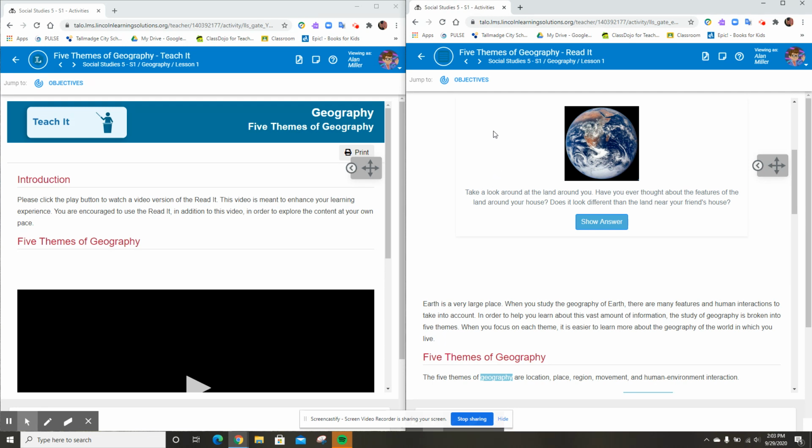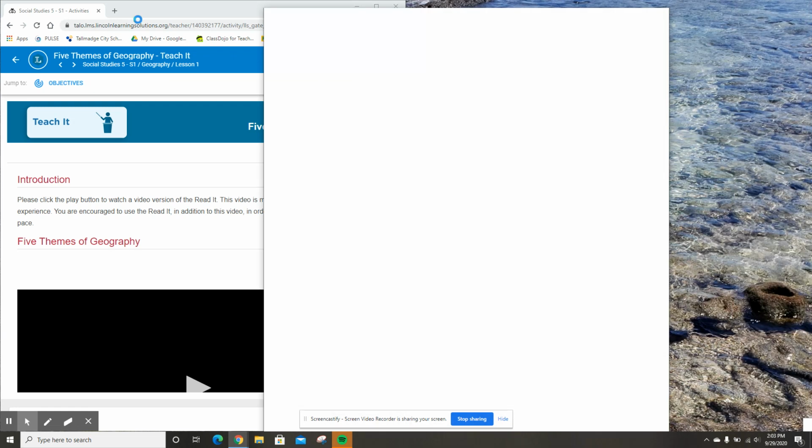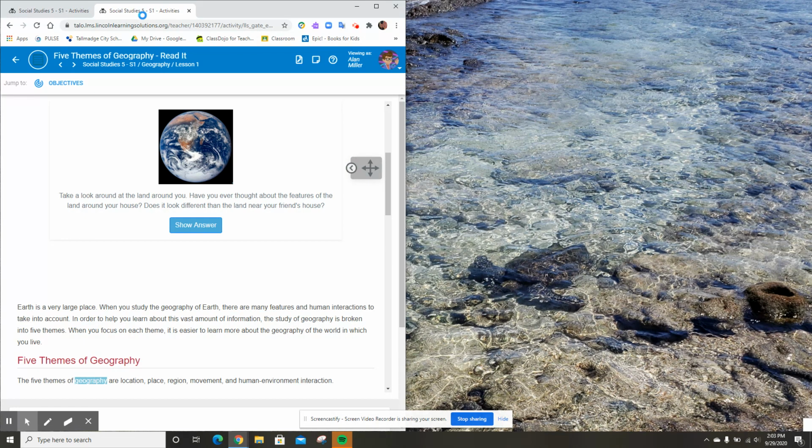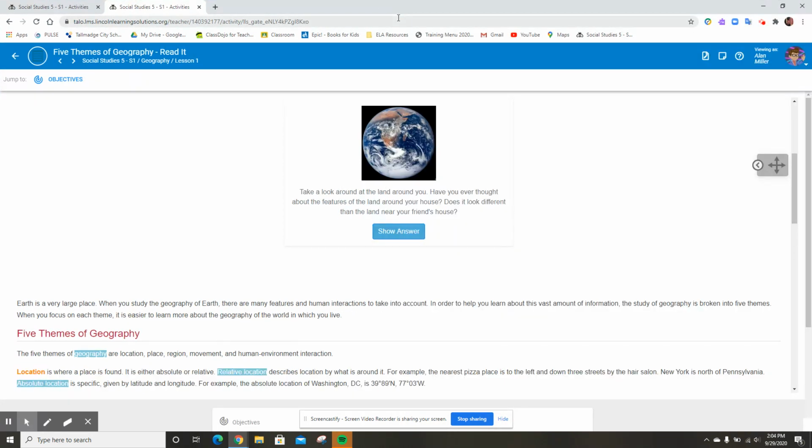When it's time to bring those back together, you can simply drag the tab back over to the other page and they will combine once again. So I'm going to maximize my screen one last time here.